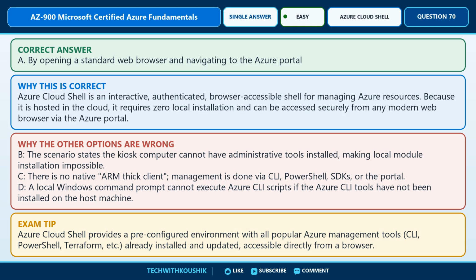B. The scenario states the kiosk computer cannot have administrative tools installed, making local module installation impossible. C. There is no native ARM thick client. Management is done via CLI, PowerShell, SDKs, or the portal. D. A local Windows command prompt cannot execute Azure CLI scripts if the Azure CLI tools have not been installed on the host machine.